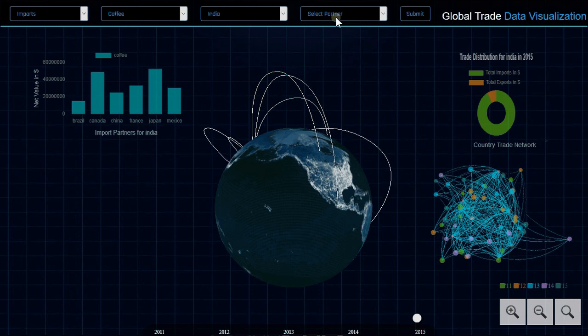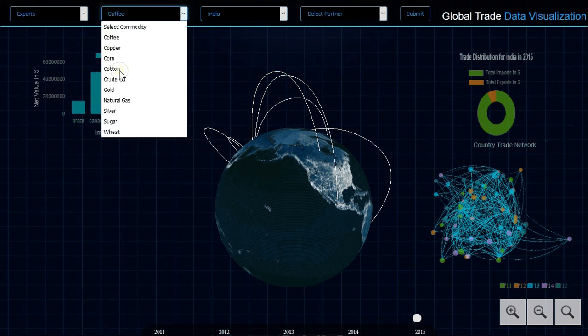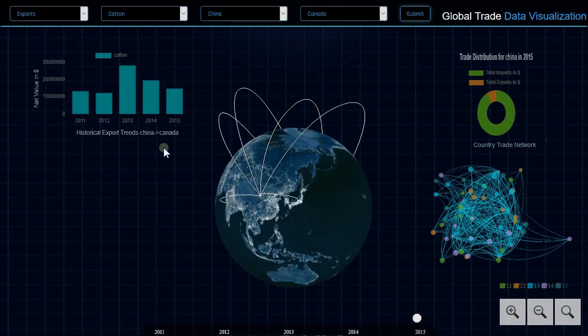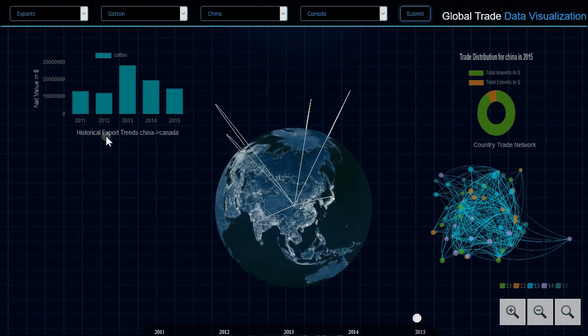In the next case, we will change the values of all the options including the partner country. Let's quickly select the export option in the trade drop-down menu, cotton as the commodity, China as the reporting country, and Canada as the partner country. Now we can see the previous bar graph gets updated to show the historical export trends between China and Canada for cotton. Using this case, the user can observe the growth or decline of trade between the two countries over a period of time.